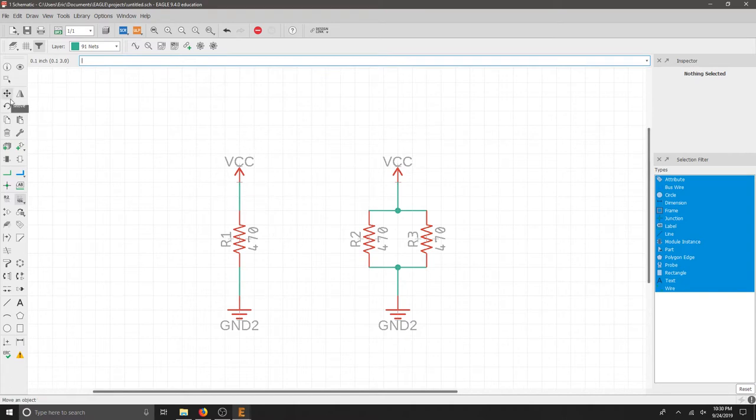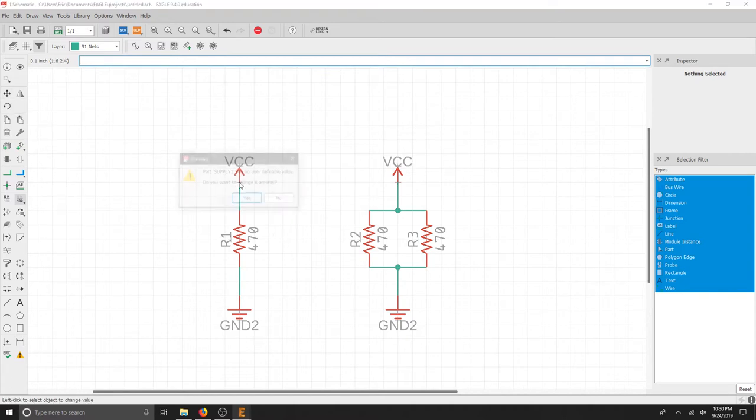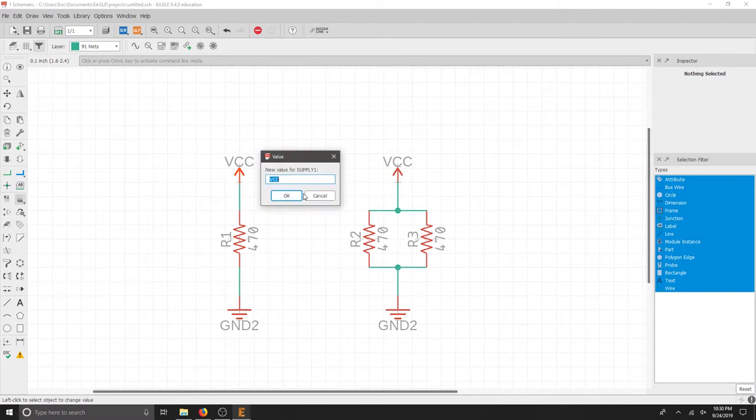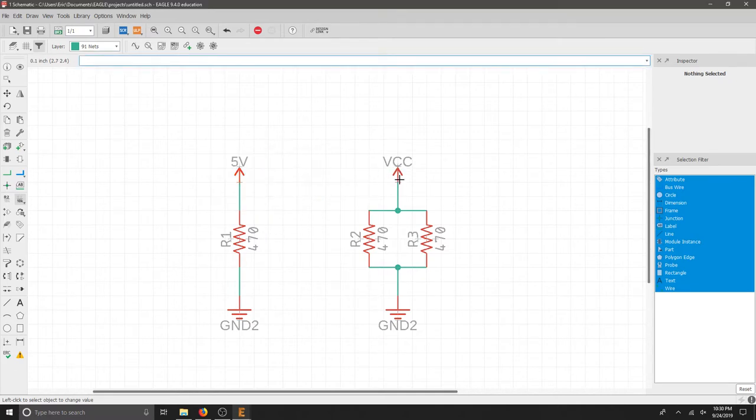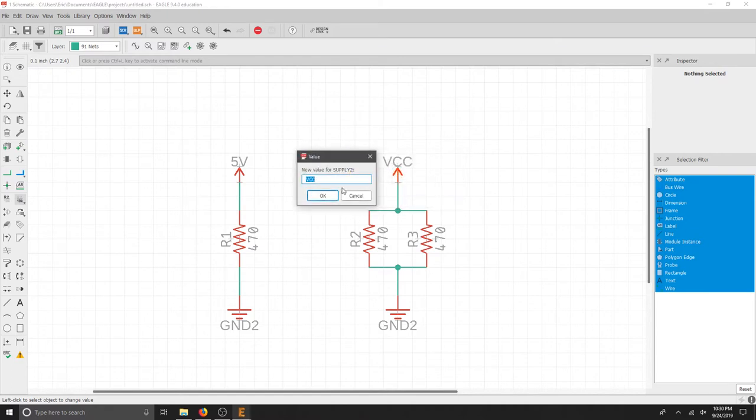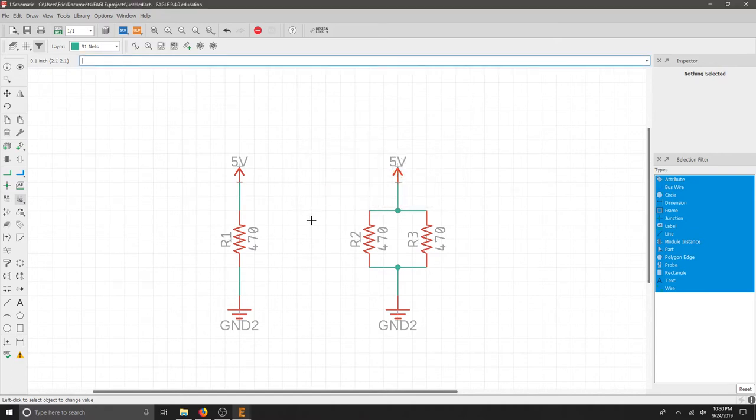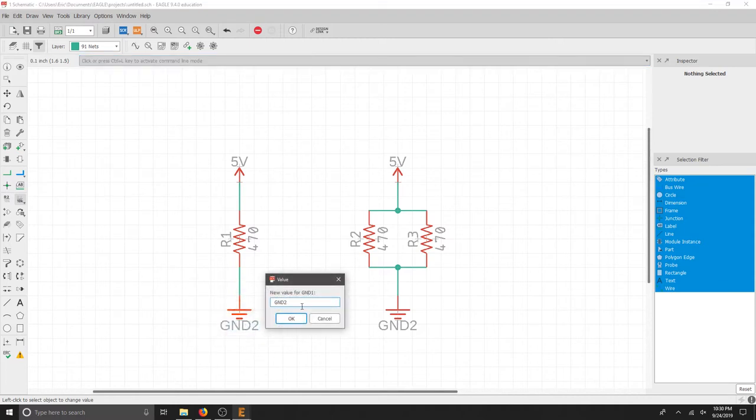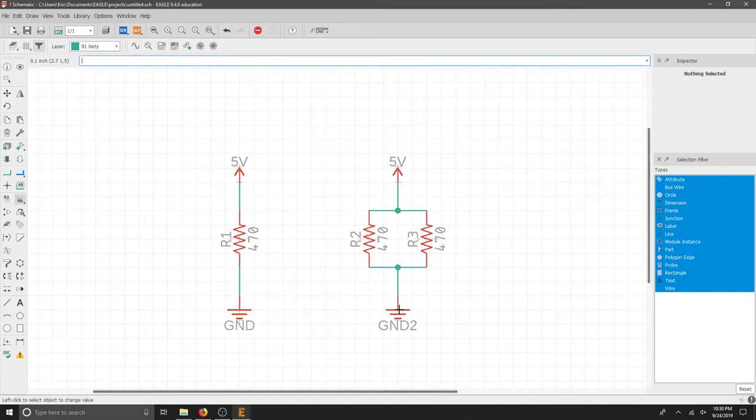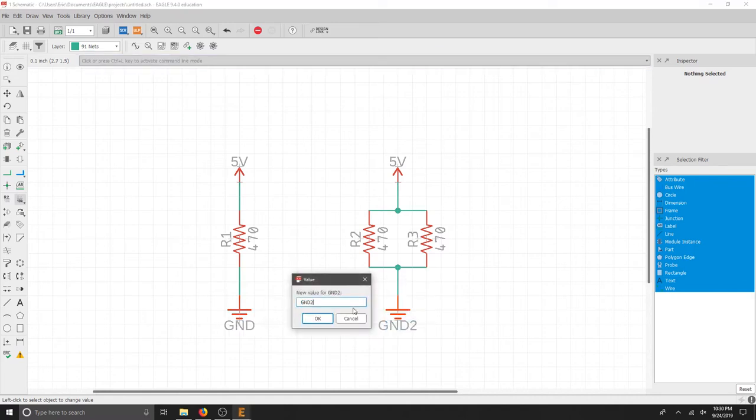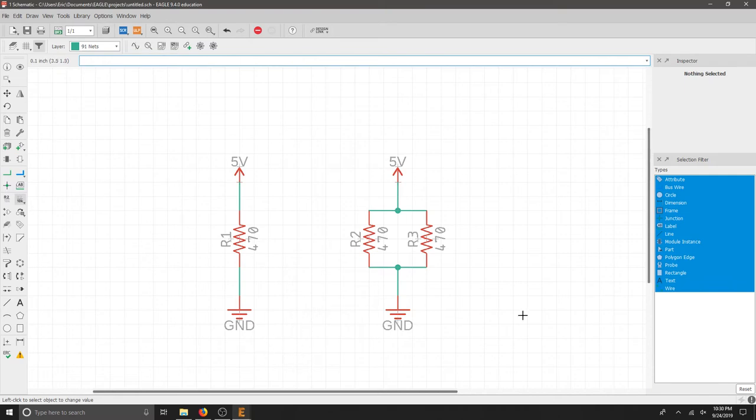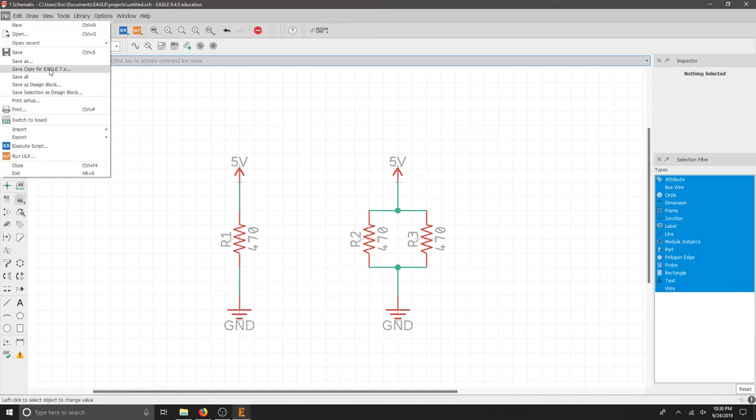We can change our parts also by clicking on our supply, and these are going to be 5 volts. As for our ground, if we'd like to change the label on our ground, we can do that here. So we could call it ground and hit OK. Our two circuits are complete. We can start building our circuits on the breadboard, and we can also save our schematic.